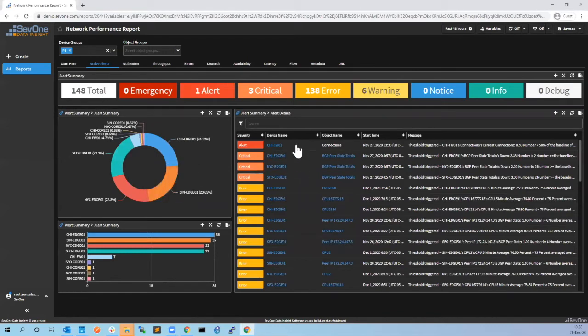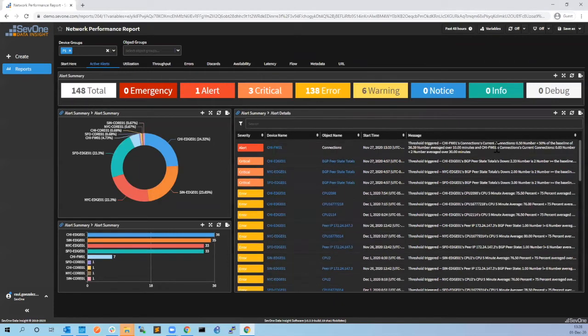In this case, it is this one, the Chicago firewall connections: the number of connections is lower than 50% of the baseline. So it looks like we have fewer connections than we expected. Okay, let's troubleshoot that. How do we do that?